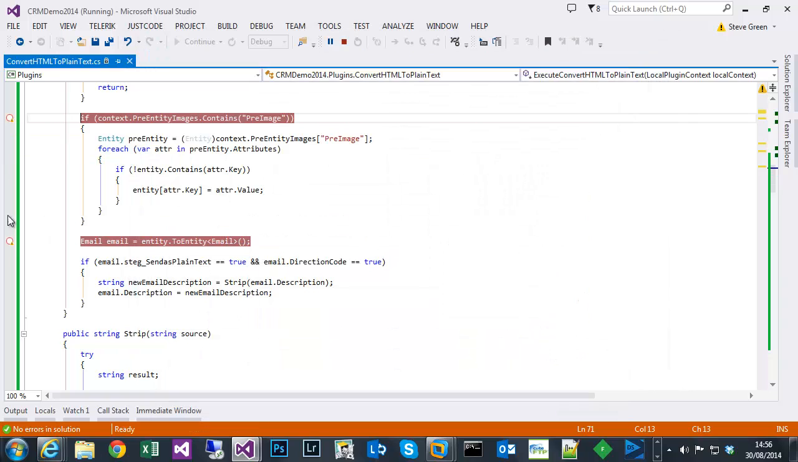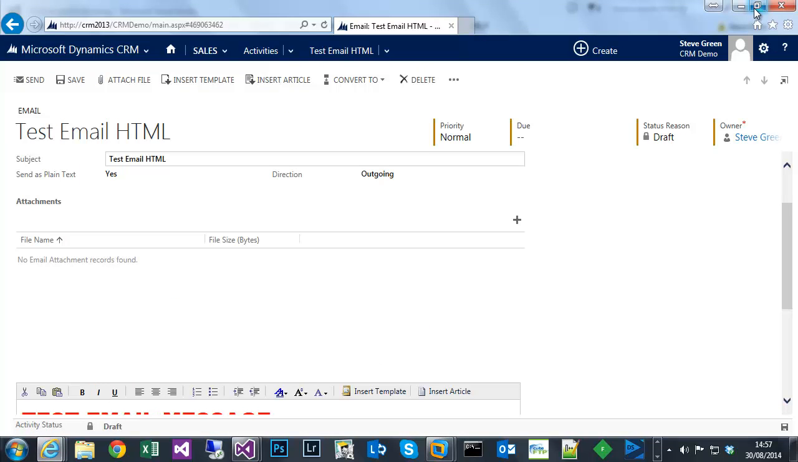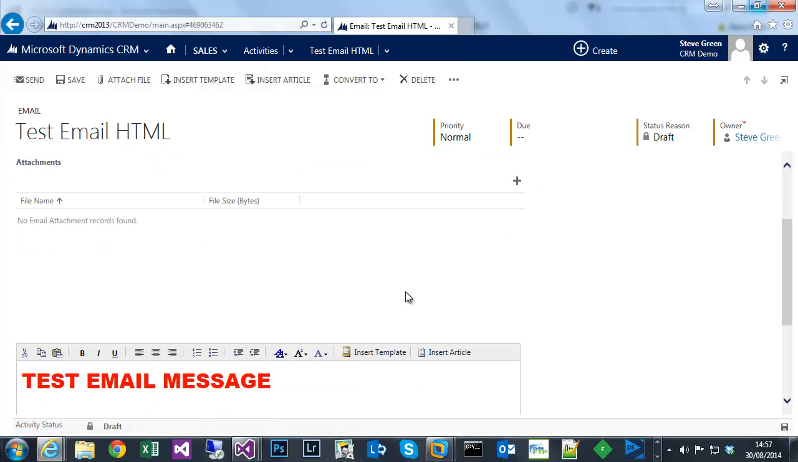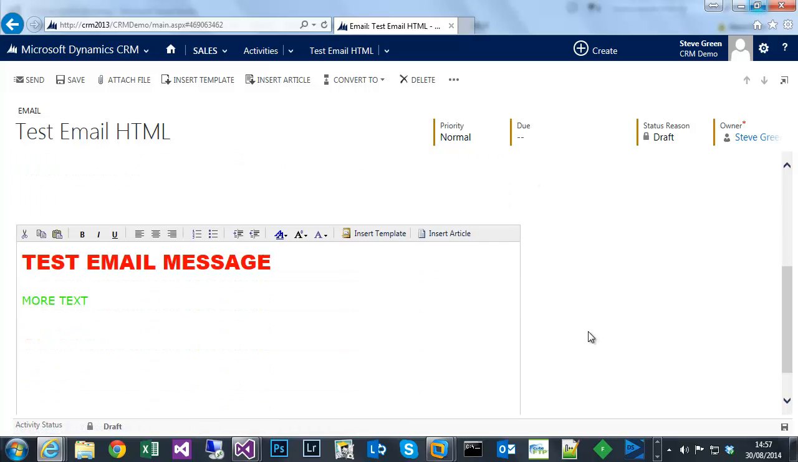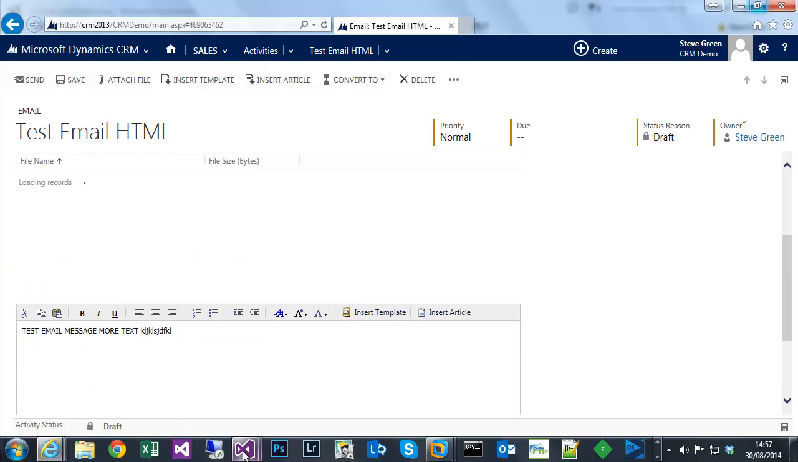Obviously there are no symbols loaded because we've got a new version that we've deployed, and as we edit the message again, it calls the plugin, and it will load the correct symbols. So I'll just edit the description, because that's the only thing we've triggered the update on. I'll put some rubbish in, hit save.